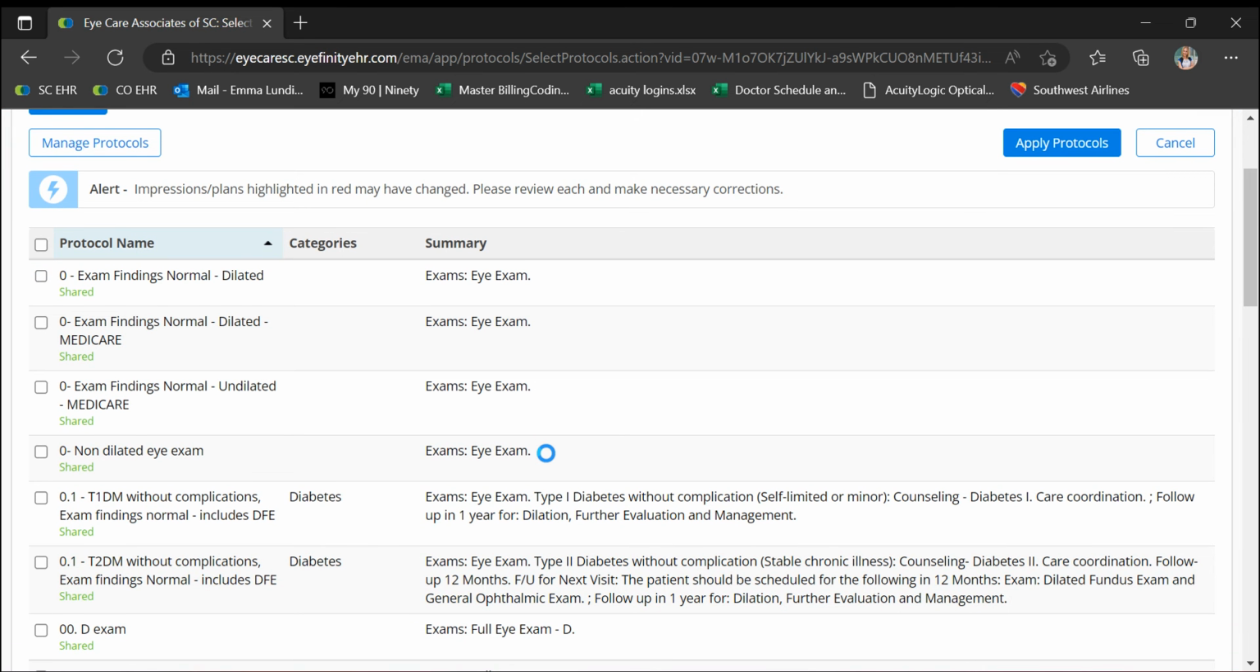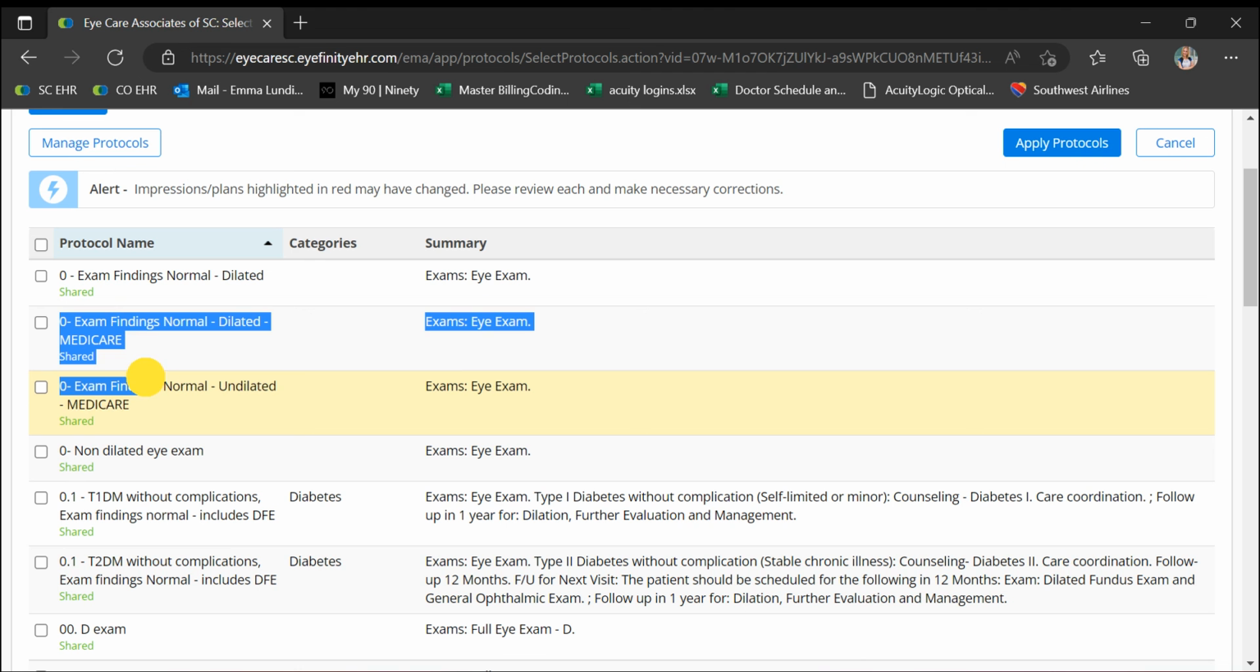Do remember that anybody that is Medicare age either has to have dilated, declined, or deferred dilation clicked, and so that's why I have these little cheaters here. Everything that says Medicare. Even if this is going to VSP, if the patient is 65 or older, go ahead and get in the habit of clicking one of these Medicare boxes instead of the regular exam findings normal.